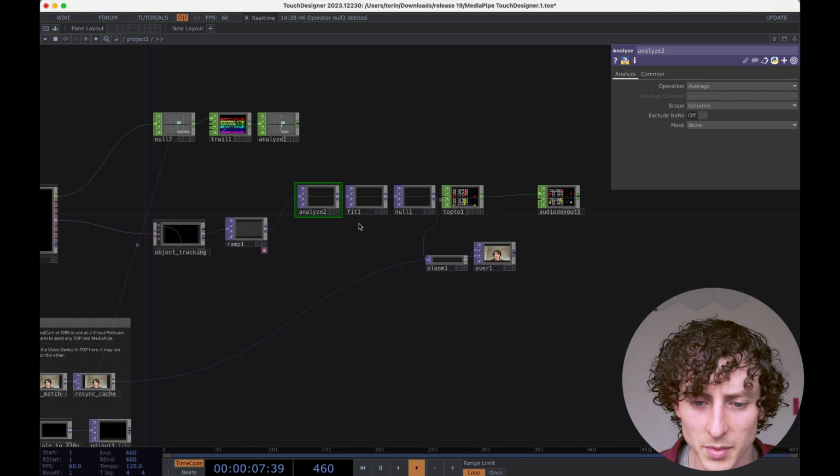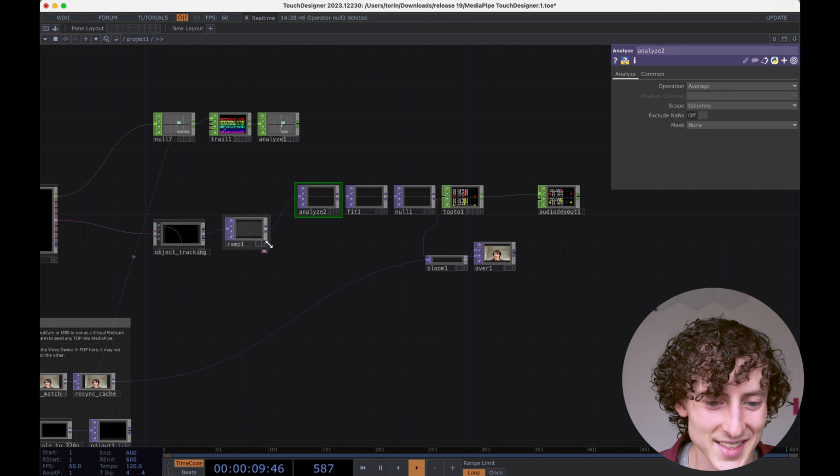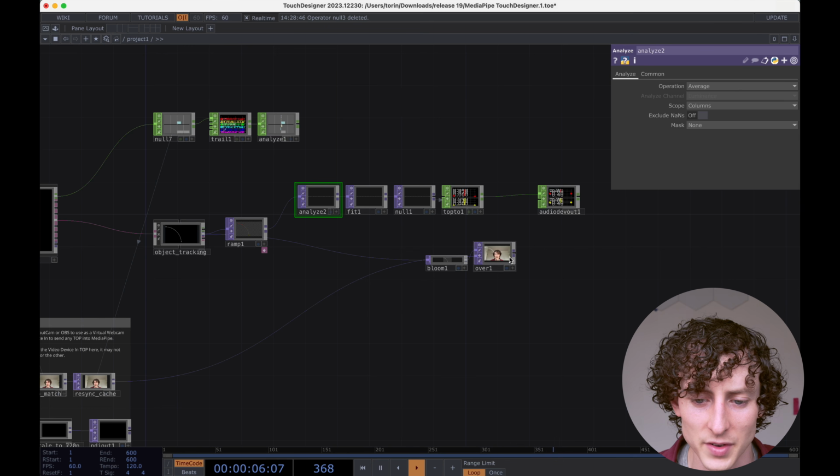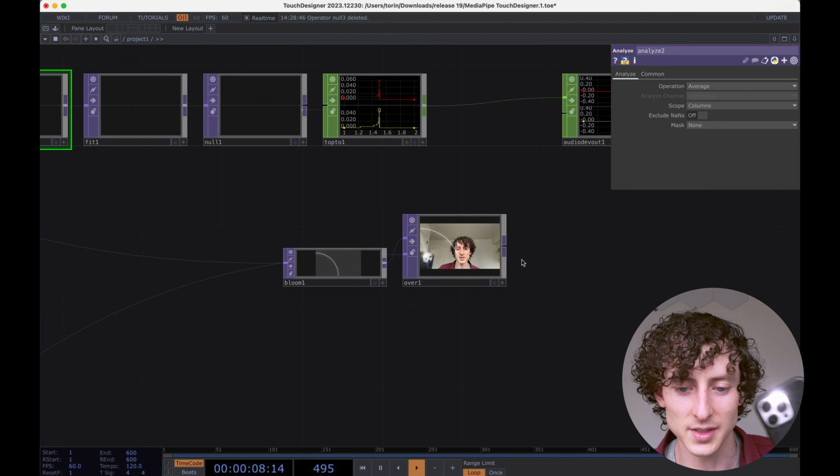The last little thing, maybe instead of connecting this output, we'll want to reconnect our original output to our bloom for our visualization. So that way we can actually see what's happening.